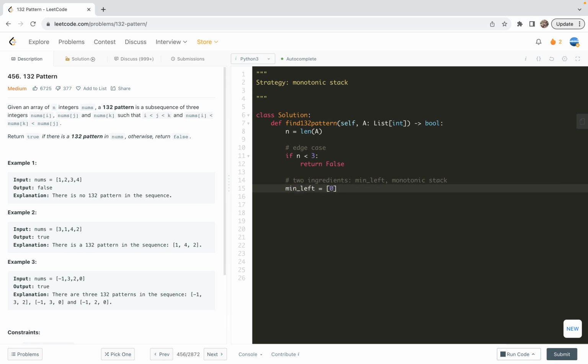I'm going to initialize it like this. Let's define min_left. For index i, it will be the min of nums, or A, up to index i inclusive. Let's write i plus 1 here, right? For this, min_left[0] is very easy to determine. That is A[0]. And then let's set the other ones, for i in range 1 to n.